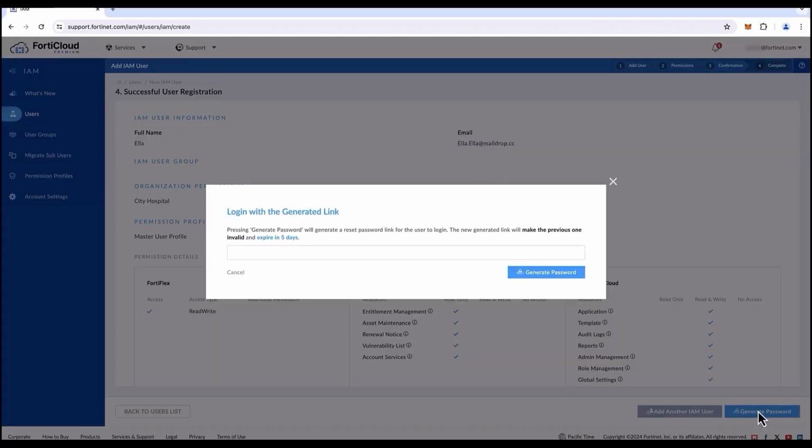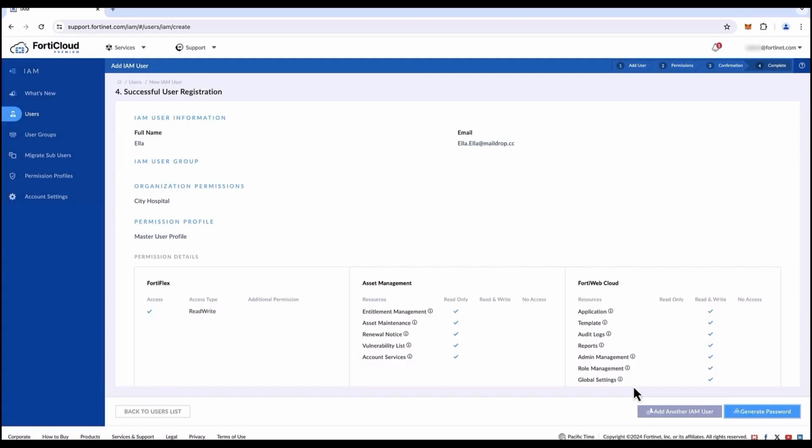Once the IAM user is created, we will generate a password reset link for Ella to reset her password and log into this IAM user account. We will copy the reset link and make sure we send it to Ella through some secure email.